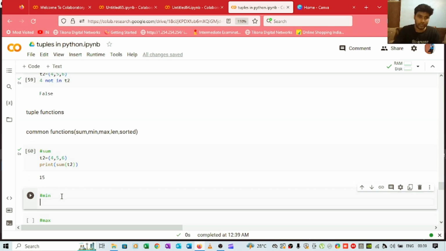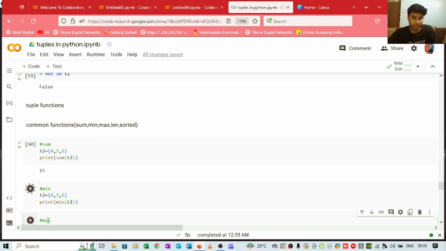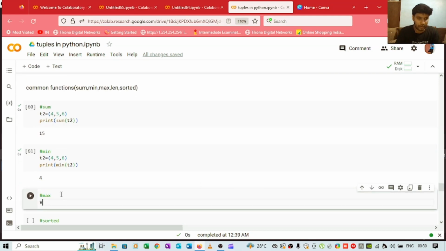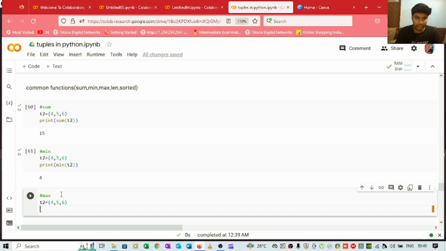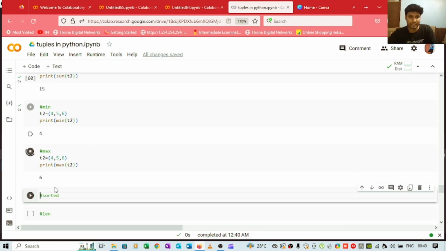Similarly, you can print min of t2, and you will get 4 because 4 is the minimum here. Similarly, we can print max of t2, and if we print, we will get 6 as the output because 6 is the maximum.